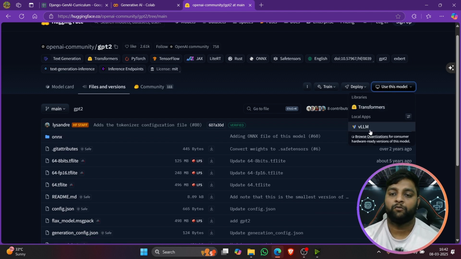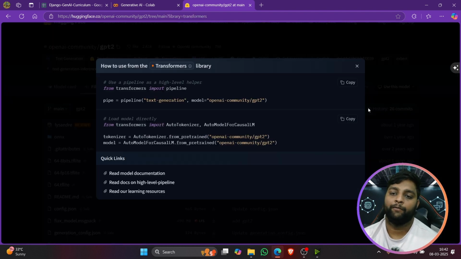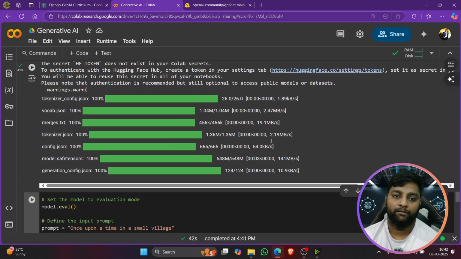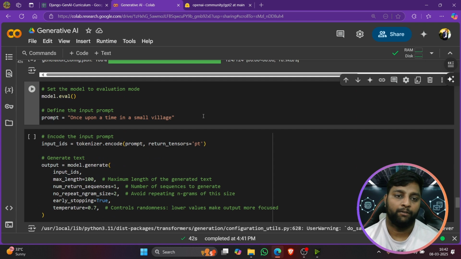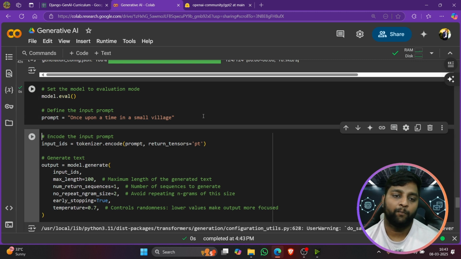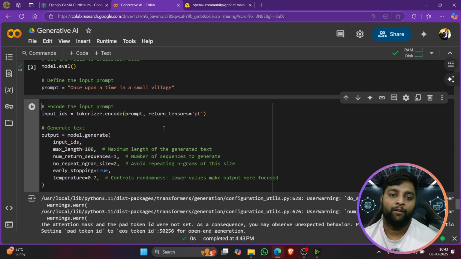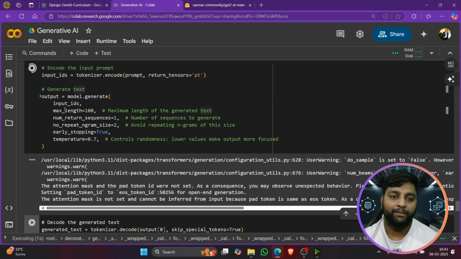You can use either transformers or vLLM. We will go with transformers. For that you have to copy this particular code and run it there. I have already written this, so I don't need to do it specifically. Now see here, set the model to evaluation mode, model.eval. The prompt is: once upon a time in a small village. So we gave a prompt up to there, then we encode the input prompt and run it. We are telling it to generate the output.